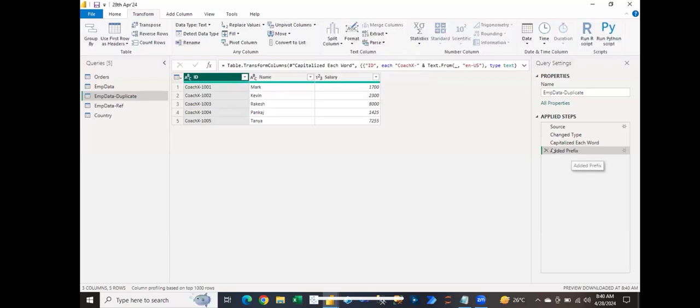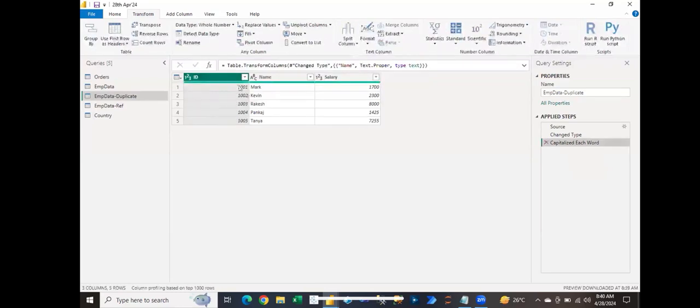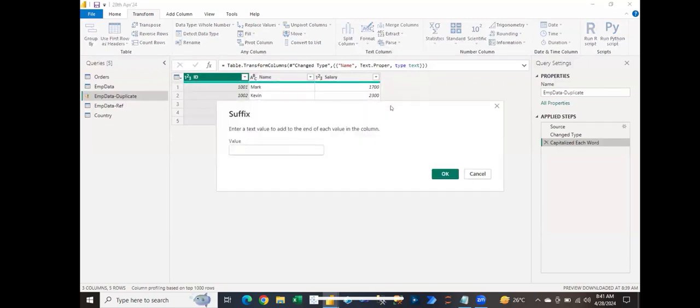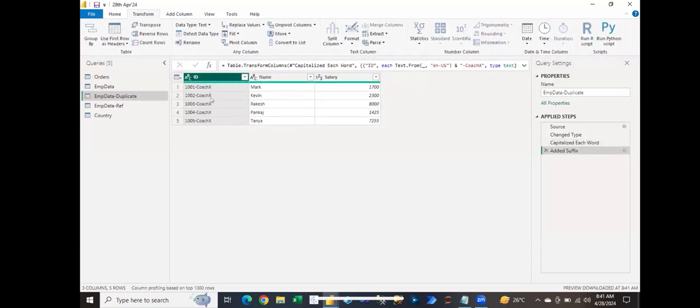If you want to add into the suffix, after the ID that should be added, 1001 hyphen CoachX. So in that case, you will go for the add suffix, and I want to add the hyphen CoachX and OK. So in this way, it will be added. This is the way you can go for this concept.